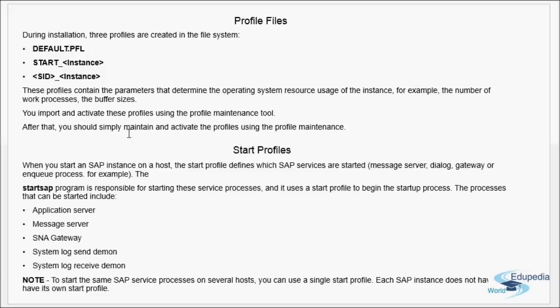RZ10 is the profile maintenance tool. That is the transaction code for importing the profiles from the operating system level into the SAP and maintaining them. So once after the fresh installation, these profiles are imported into the SAP, and you have to maintain them. SAP suggests you maintain these profiles only from the SAP level, that is using transaction RZ10.